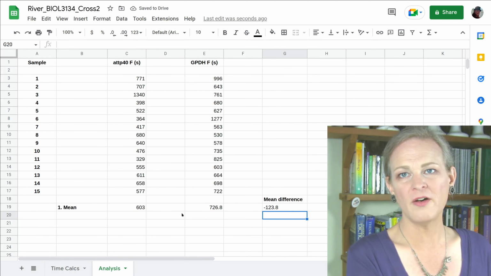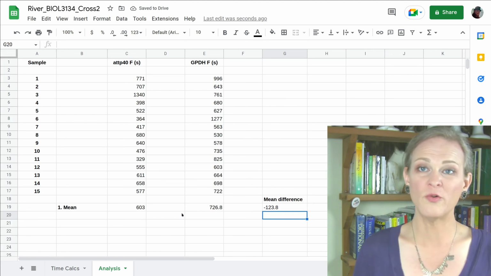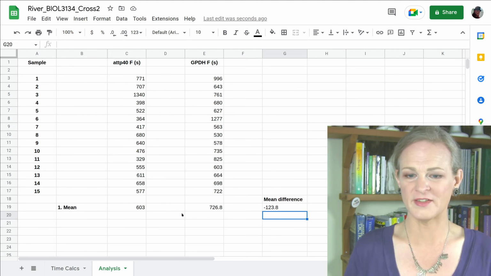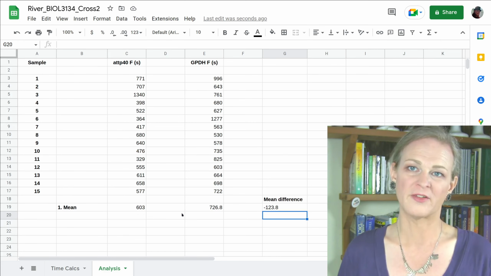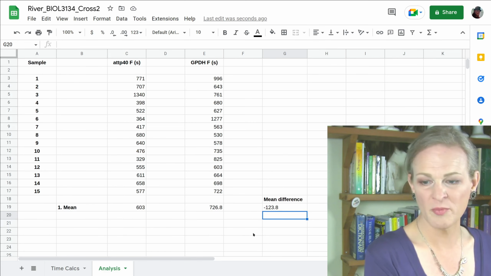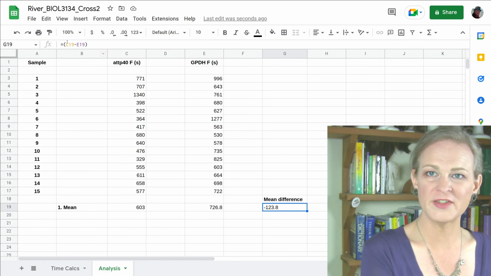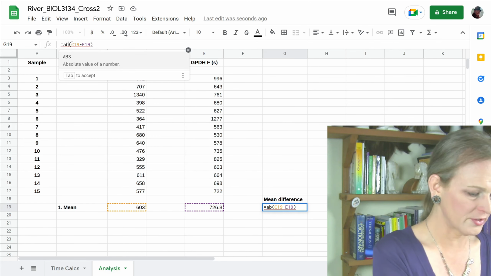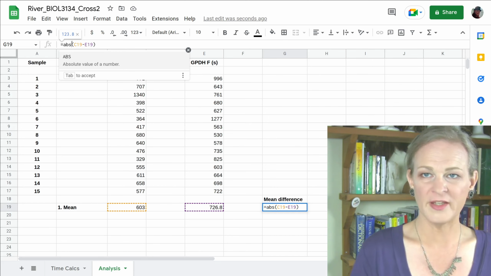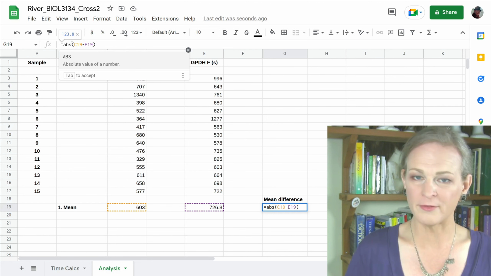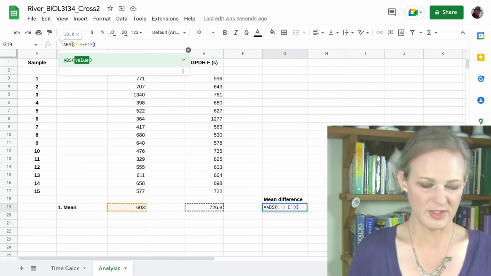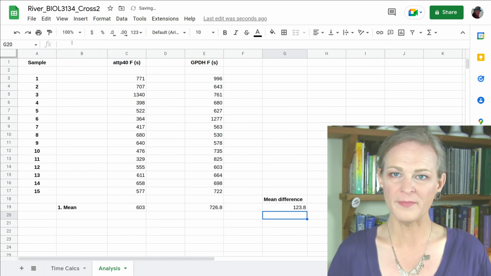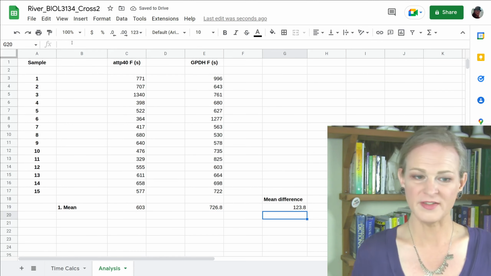Okay, well, we don't want, or at least I don't want, a negative value for my calculations, and this is why it doesn't necessarily matter which one you subtract from which. The difference is the same. So what we'll do is we'll go ahead and select that cell, and we'll throw in the absolute value function. And that'll just give us the absolute value of whatever is in that, so we always end up with a positive value, and we'll go from there. All right, well, that's our mean difference.